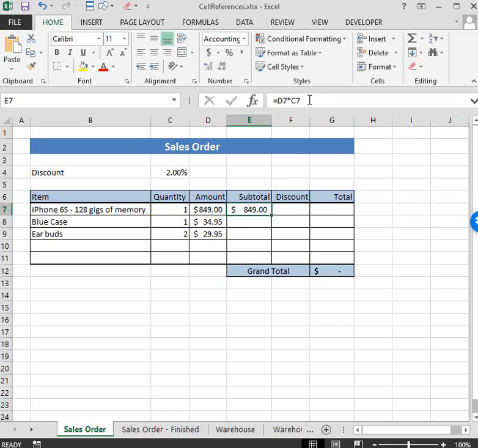Now, I have a reference here to both D7 and C7, and notice that when I click in the input bar at the top here, it will highlight the D7 in blue and the C7 in red, and it will put an outline on those cells in those colors. That's very handy for seeing where a formula points.